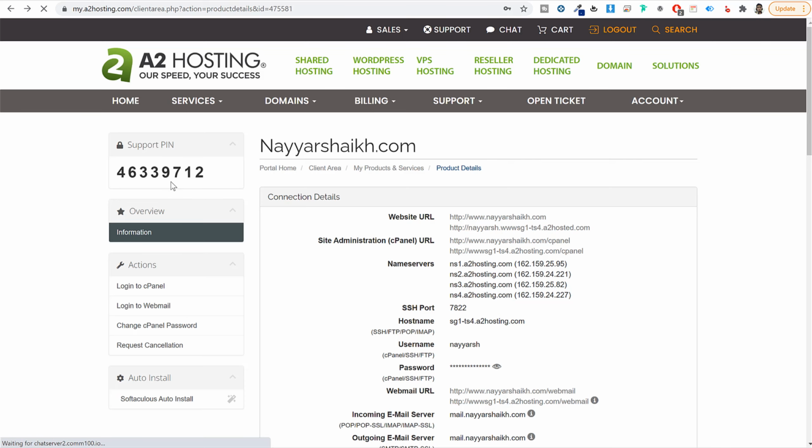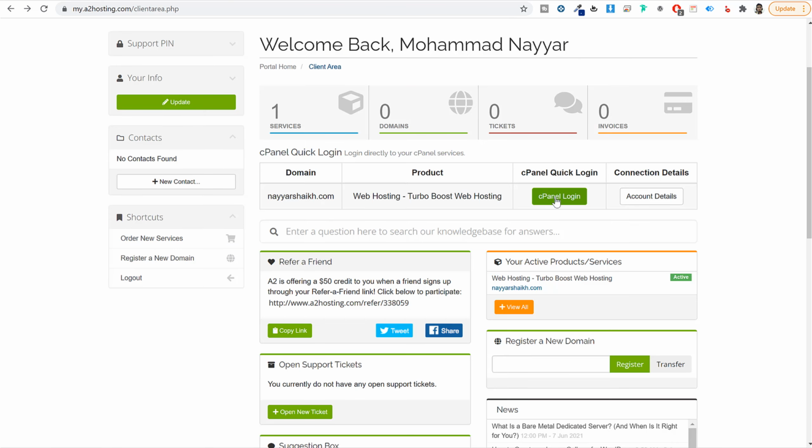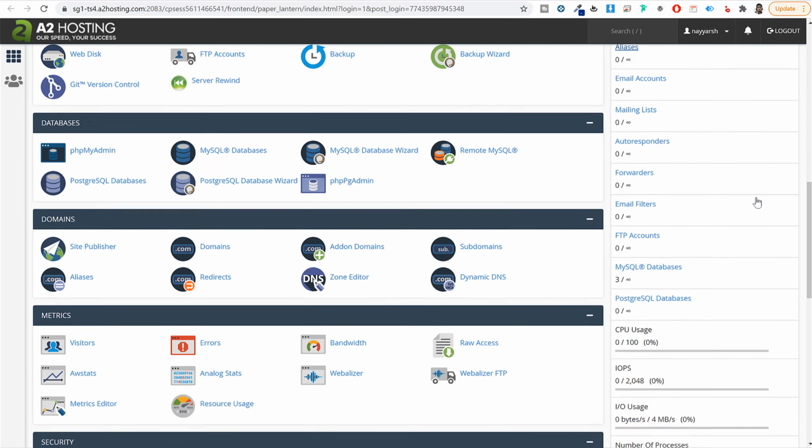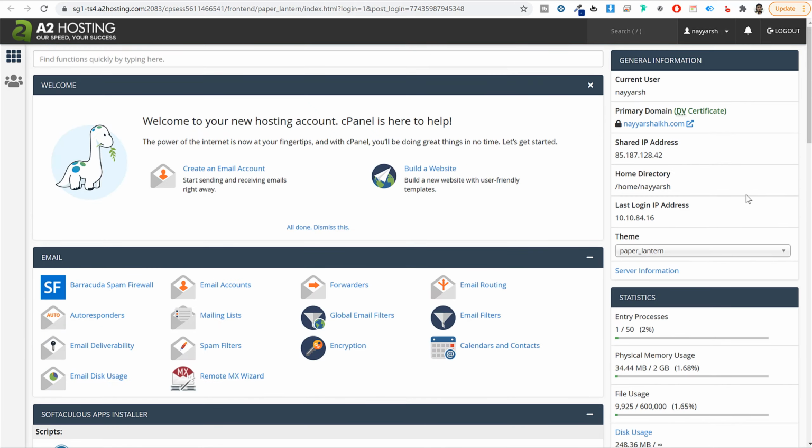We can actually come back, and over here you will see this green button, cPanel login. Click on that button. Now you will be automatically redirected to your cPanel account. This is how your cPanel will look. Now the very first thing that you have to check is whether your domain name has SSL installed on it or not. You'll see your primary domain name over here at the right hand side. Besides your primary domain name, it should say DV certificate or something like that.